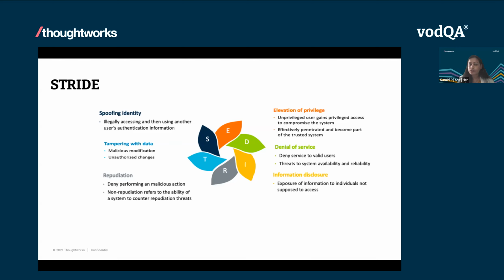I was not supposed to get that particular privileged access of that application, but still I got it, and I compromised the system. Maybe I can release that particular data to anyone out there, right? So I effectively penetrated and became part of the trusted system, because now I have logged in with the credentials of the employee. I got access to the information, and the system is trusting that that user is actually logged into the system.